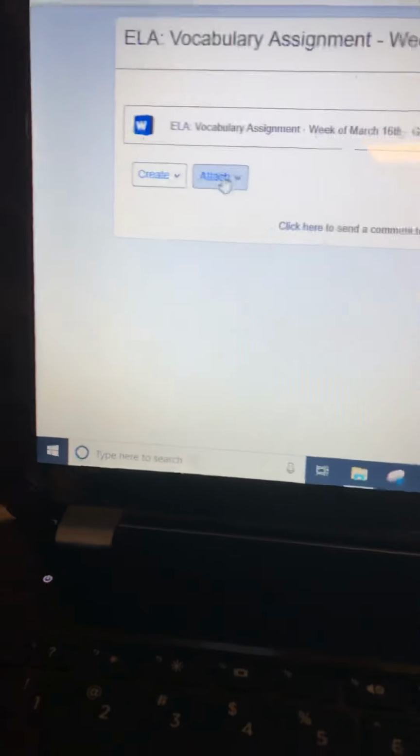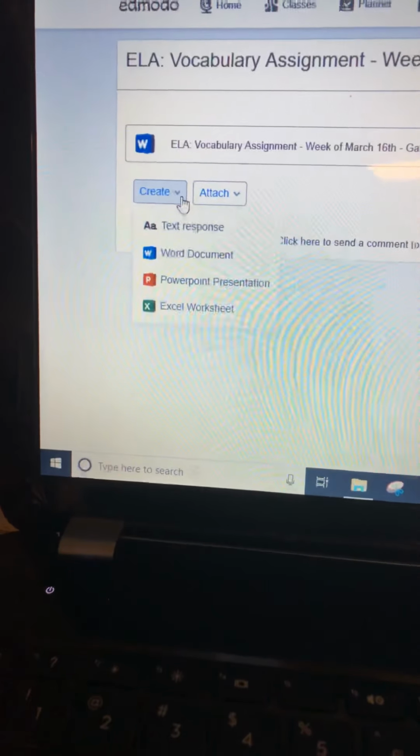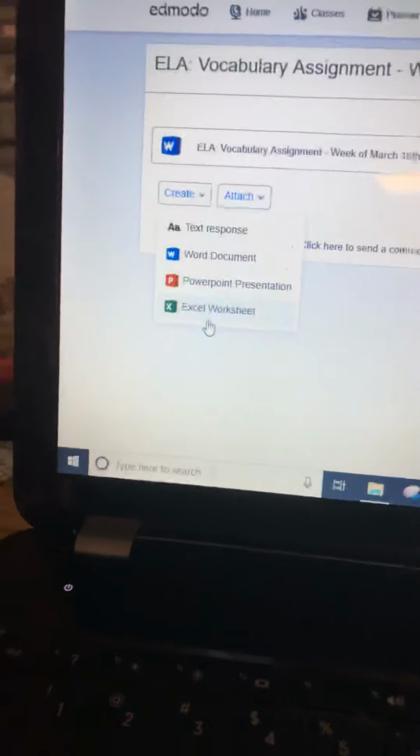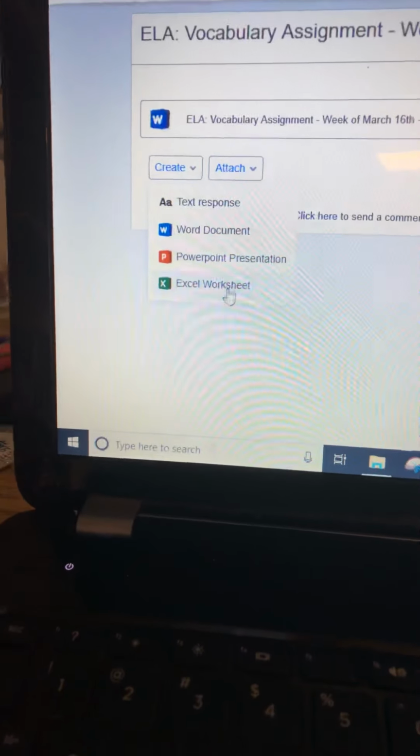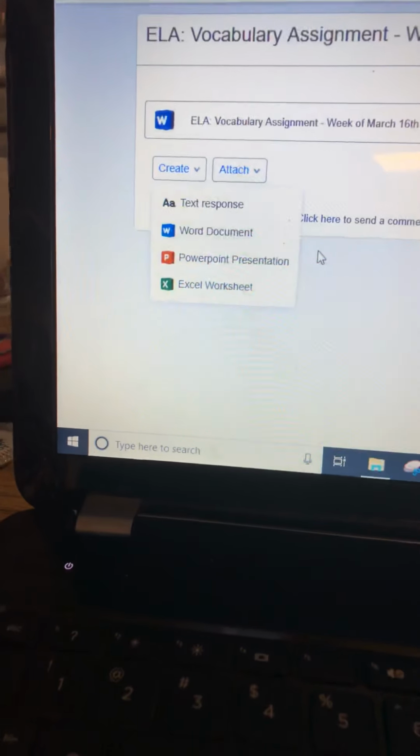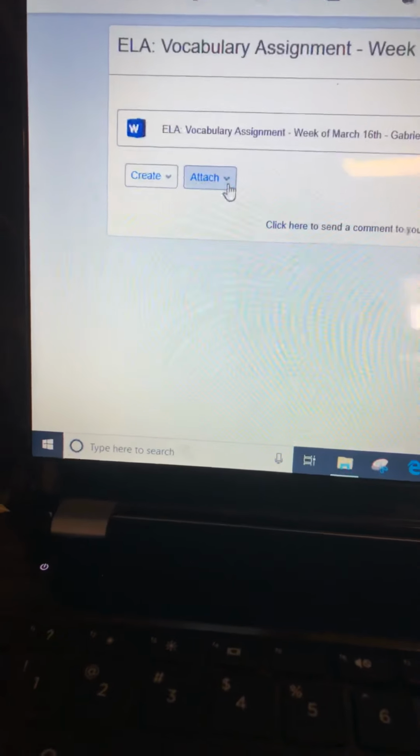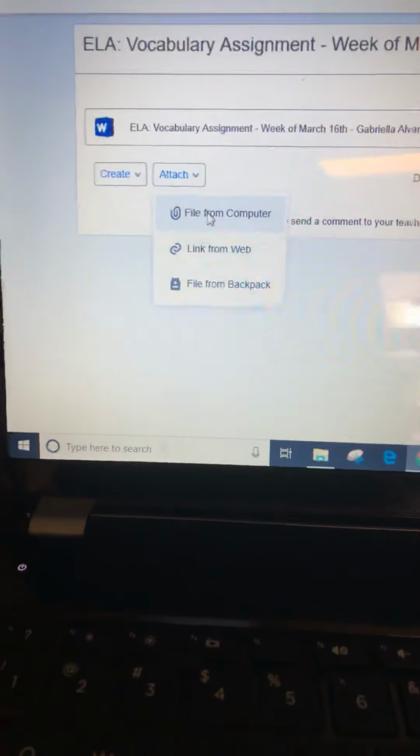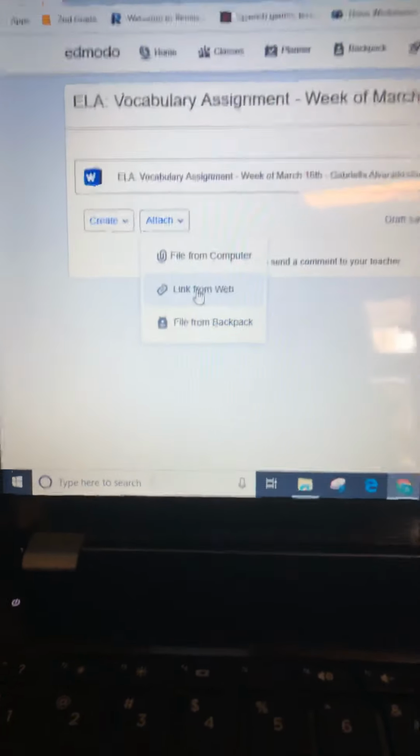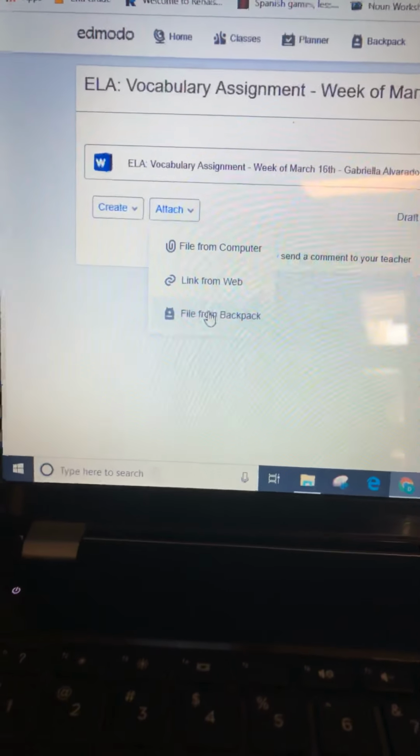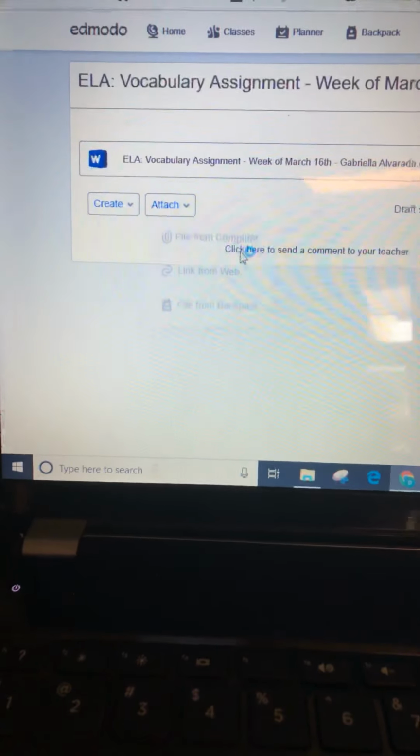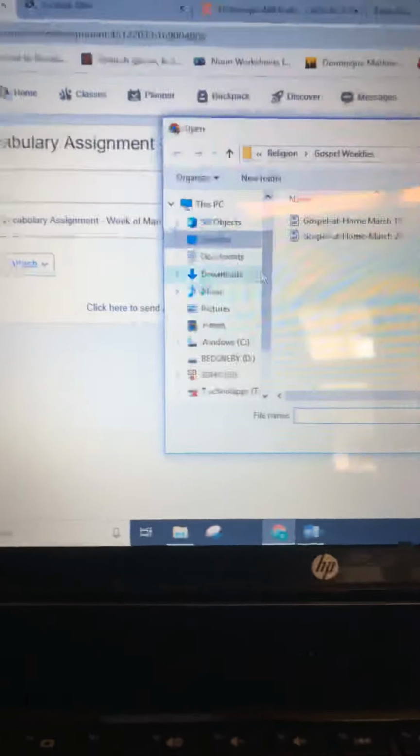Okay, we'll go into the next one. Not attach, sorry, create. And the last one is an Excel worksheet. Please don't worry about this one. You won't use this one. You might if you're in my math class, but I'm not going to get into that too soon. File from a computer, link from a web, that's not going to be required. File from backpack, not required. So the only thing that you might need is file from computer.